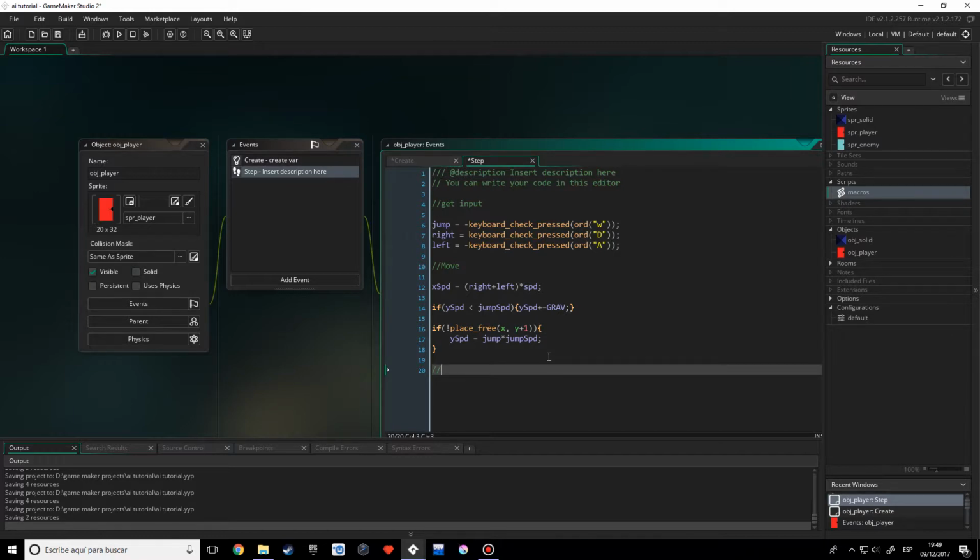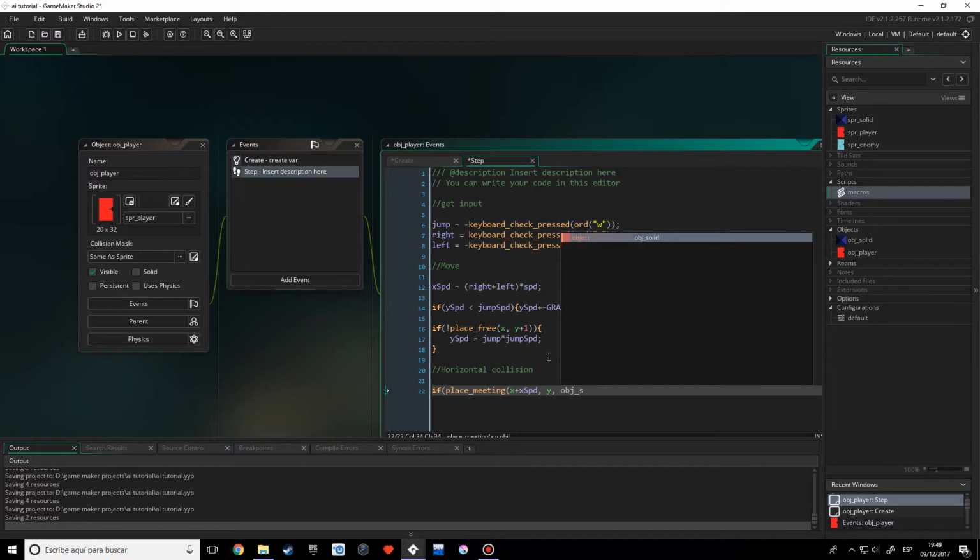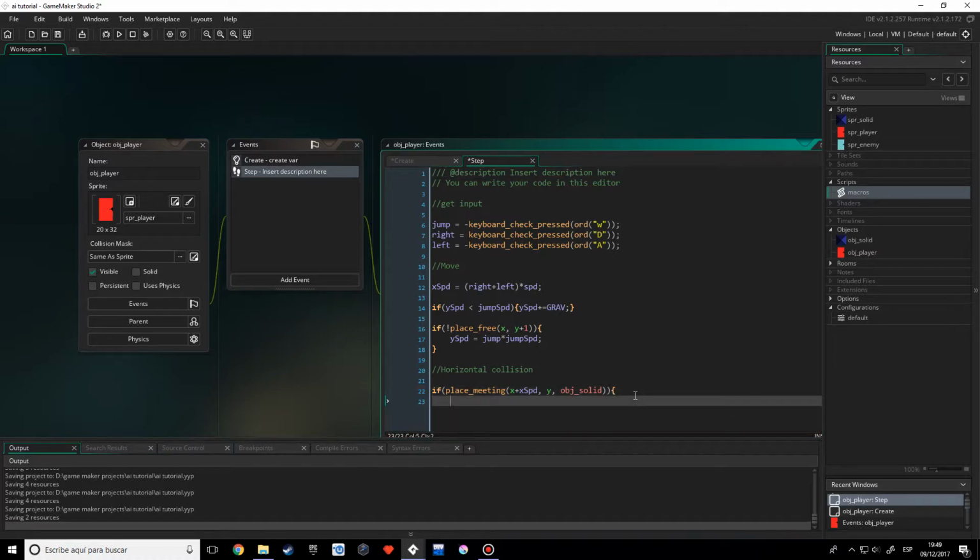So now I want to work on the collisions, which are fairly simple. So horizontal collisions. And we want to do if place_meeting x plus x_spd, y, obj_solid. Yep. So let's say if you name this obj_wall, just name it obj_wall, or whatever, however you named it.